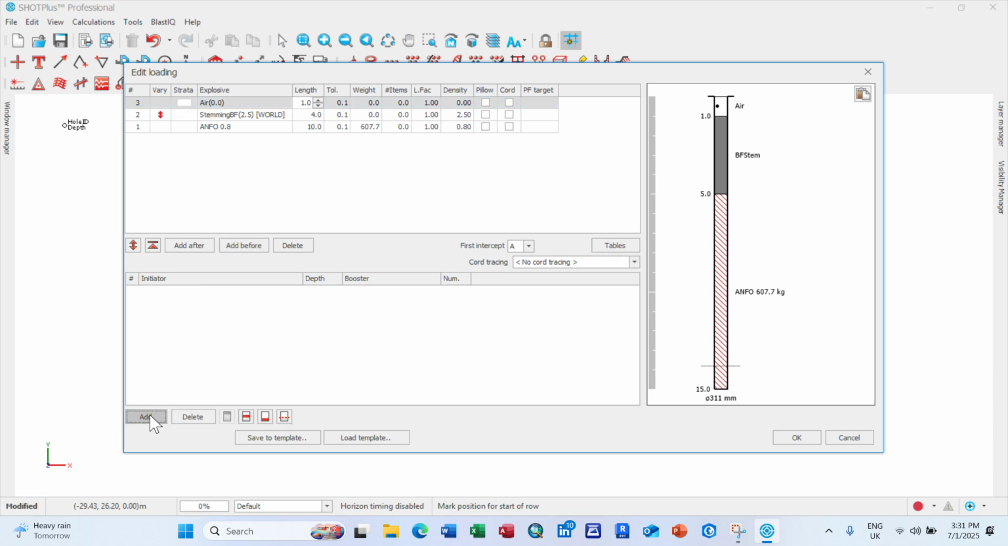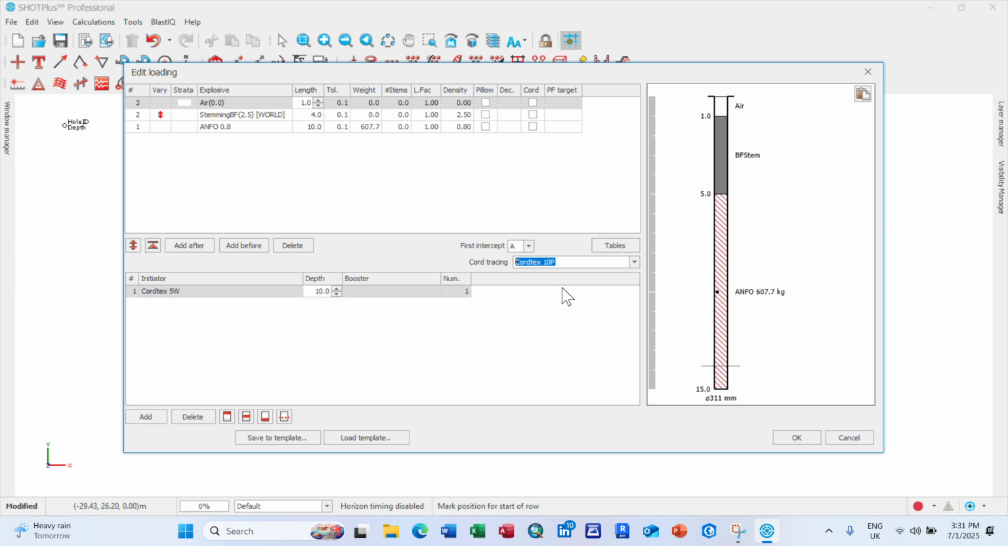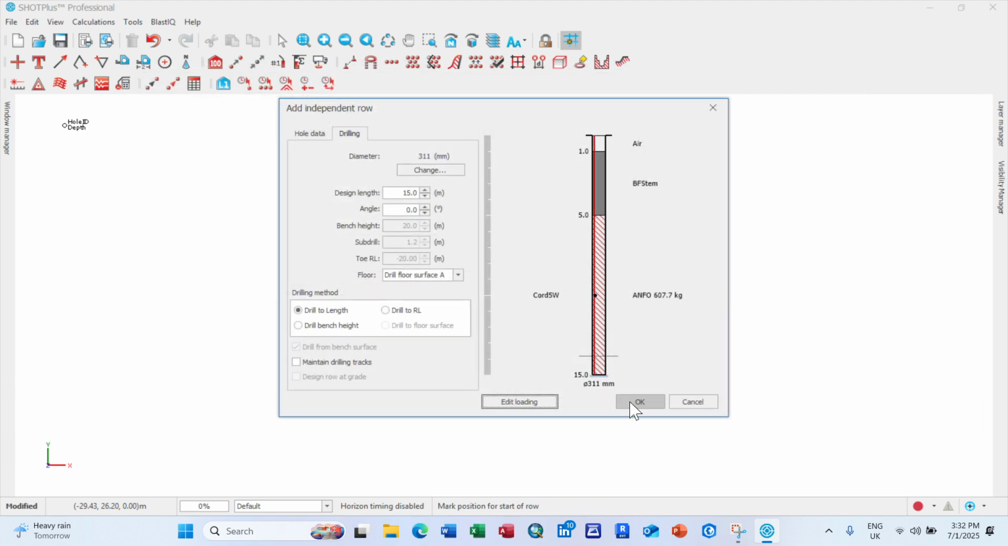Then the initiator you add. Which one do you want to add? It's left with you. You have different ones. You have the electric, everything, Cortex 5W. Let's say 10 meter. And the cord tracing, add what you want to add. Let's say 10p. After that, we just click on the cord here. You tick all of these boxes, so you see. Then you click OK. Click OK again.